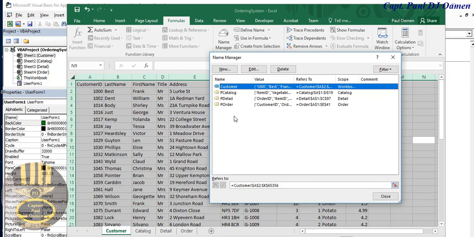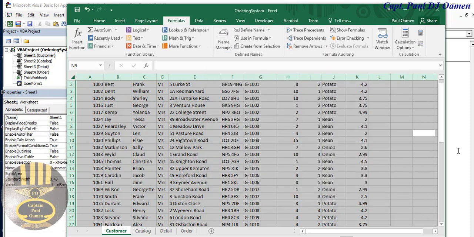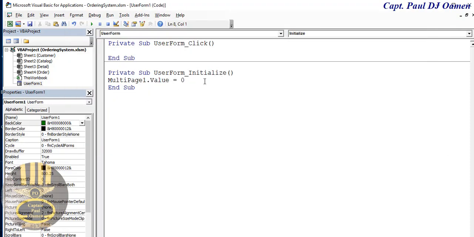There we go. That is it. I can even just copy all of this, copy that, close that, and let's go straight to my form. Okay, right here where I have a form initialized, so what I'm going to then do is LBL, LST customer dots.